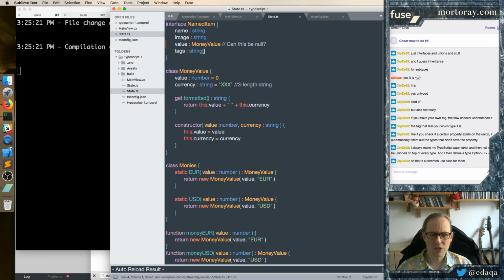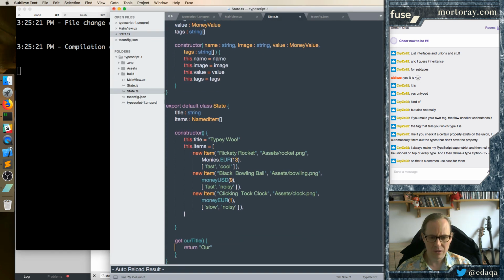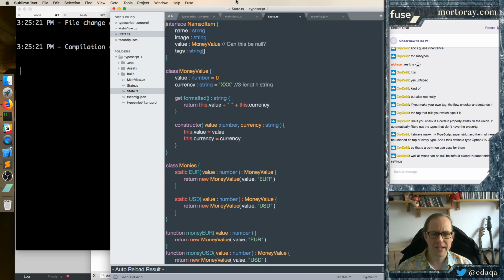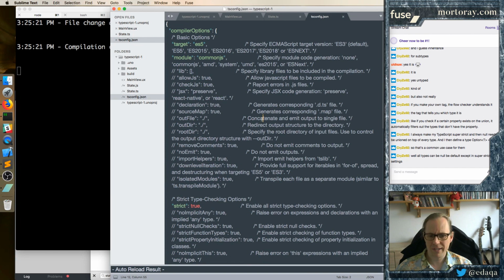So if anybody can tell me this one, can this be null? We're going to have to look that one up too. I'd really love for these things to be not nullable and make it explicit when they're optional. Well, how do I get those super strict settings? I want super strict settings. I don't want things nullable.